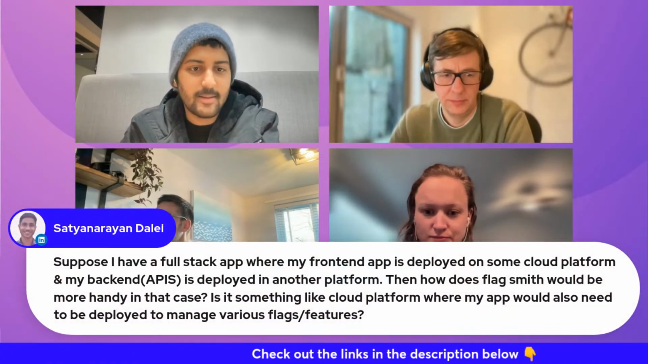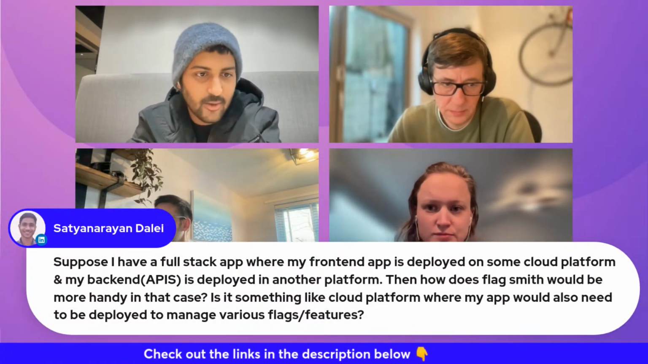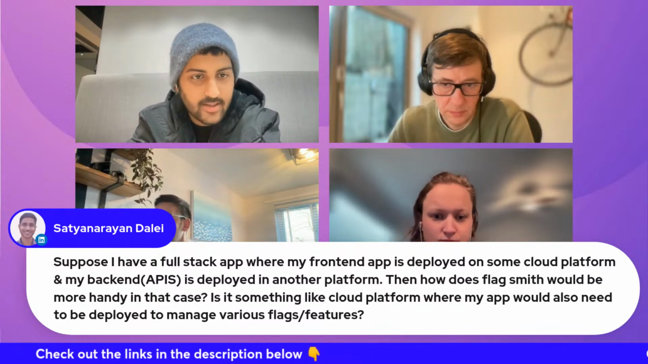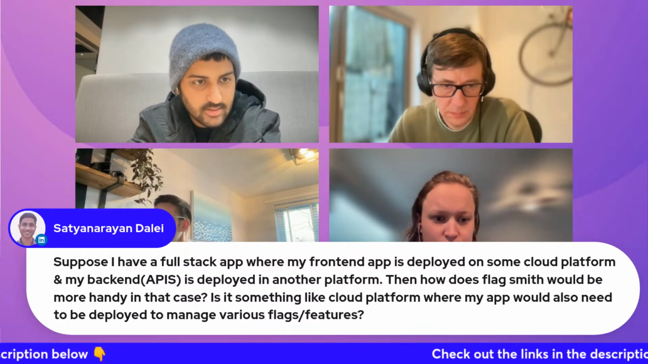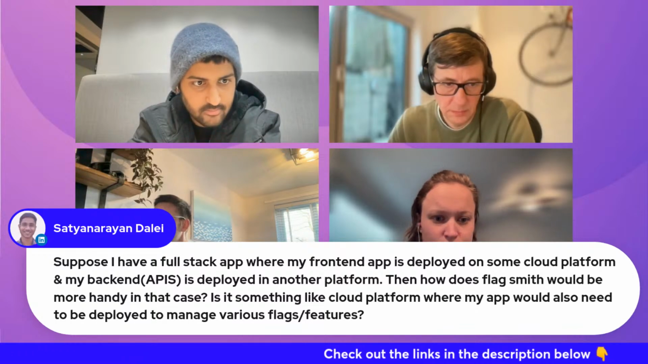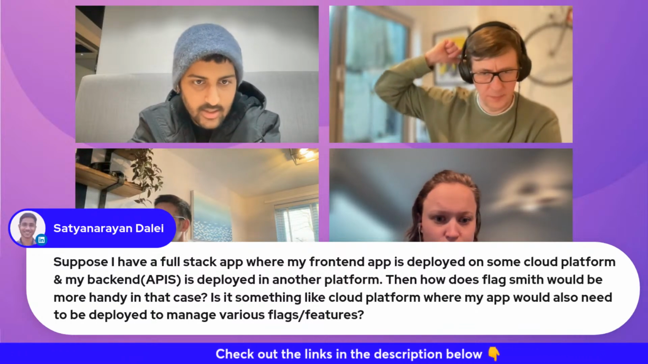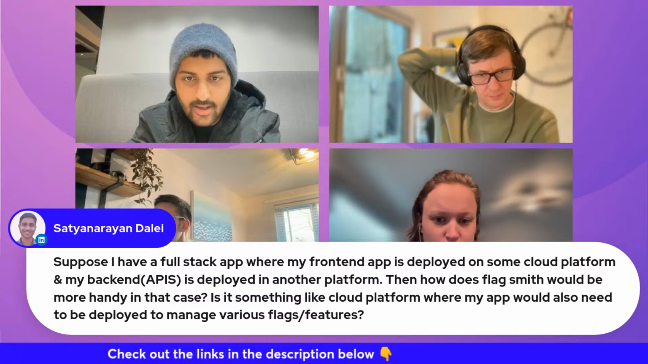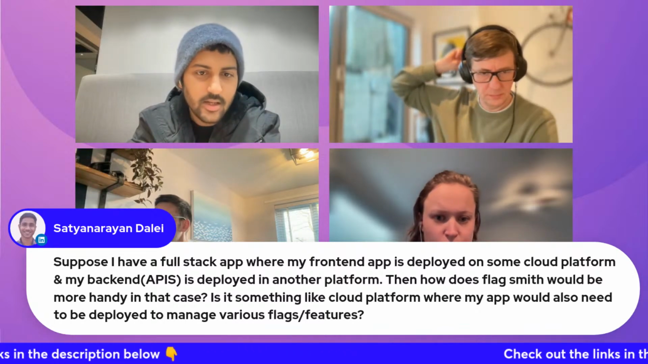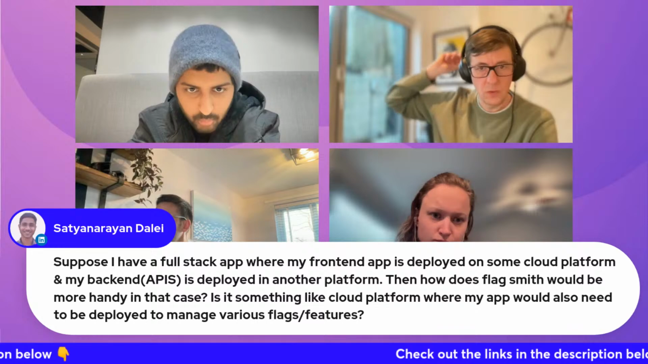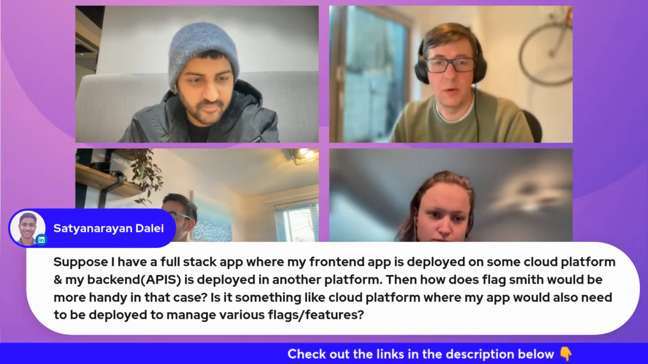I have a full stack app where my front end app is deployed on some cloud platform and backend is on another platform. How does Flagsmith handle that, and what would be more handy in that case? Is it something like the cloud platform where my app would also need to be deployed to manage various feature flags? Using a multi-cloud approach. Yeah, I mean, sorry, go on, Matt.